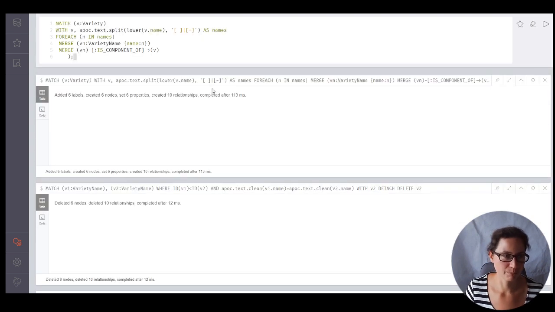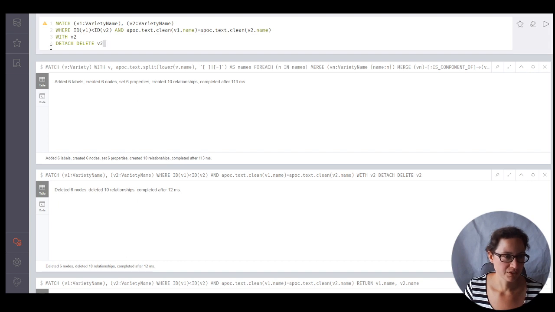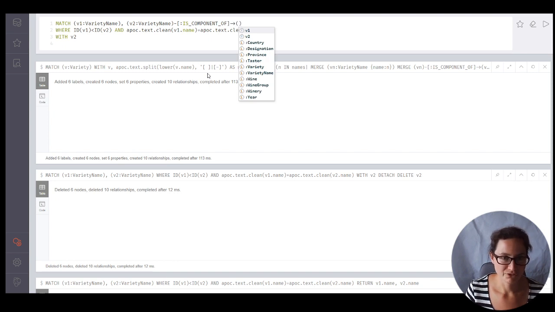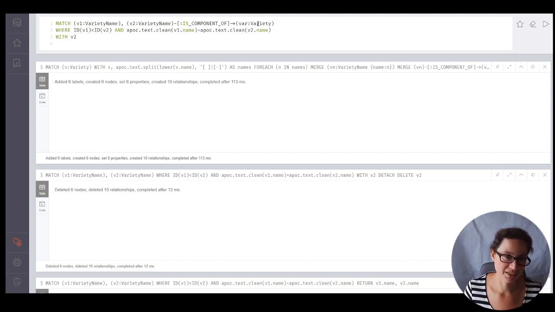So we're going to come back to that previous query. With v2, first we need to find out the wine for v1. Actually, let's do it like this. We want to get the wine for this one. Sorry, not the wine, the variety. So let's say is component of variety. This is what we need to keep, because we want to get this variety, and we're going to get rid of this relationship, so we need to connect this onto this.